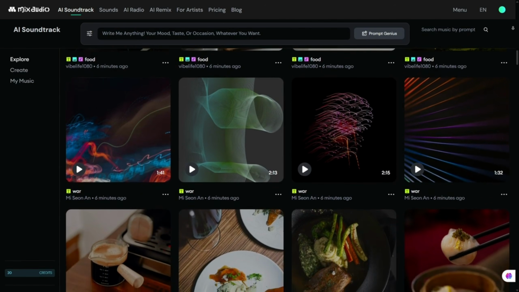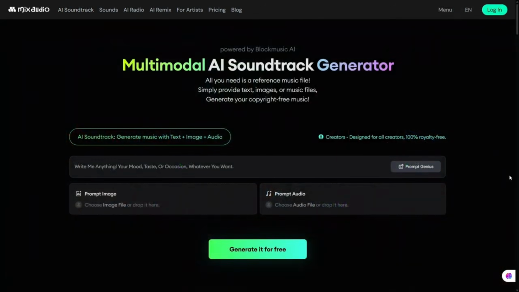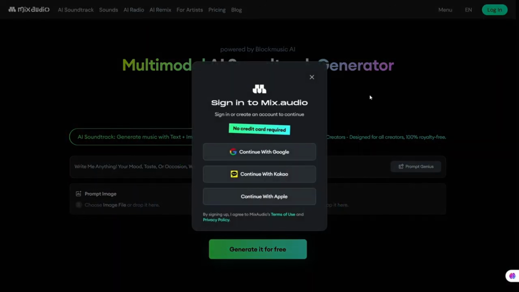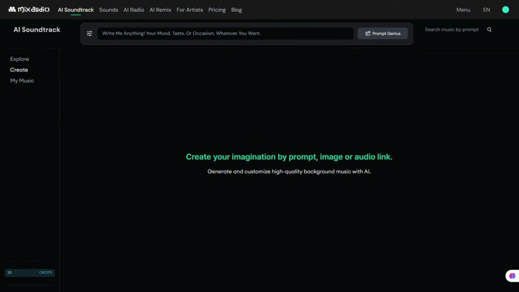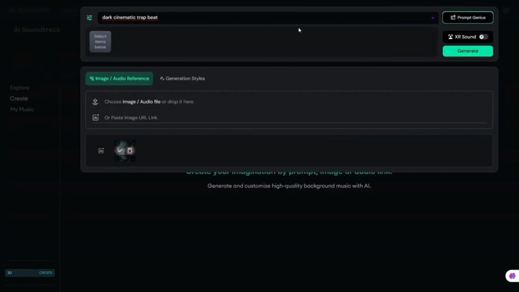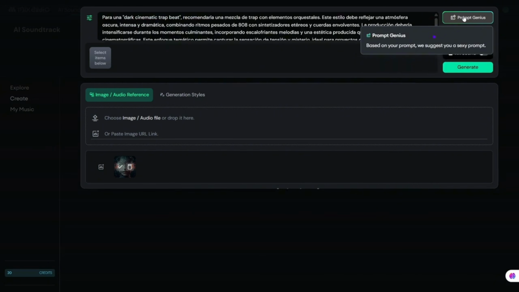Let me walk you through what using Mix.audio actually looks like. When you log into the platform, you're greeted with a clean, simple interface. You have a few options to start creating: a text prompt, an image, an audio file, or a combination of all three. I decided to try all of them together for the first time. For my text prompt, I wanted something dark, cinematic, and a little edgy, like something you'd hear in a trailer or an intense video game scene. The Prompt Genius tool actually helped me refine that into something more descriptive. It's a cool feature, though sometimes it adds unnecessary flair, so I edited it down.